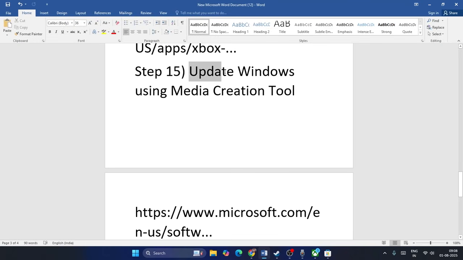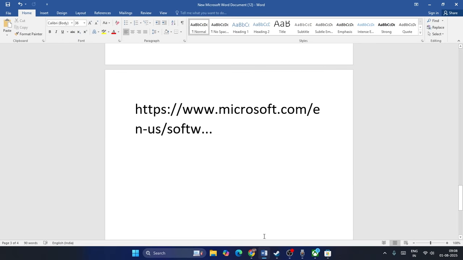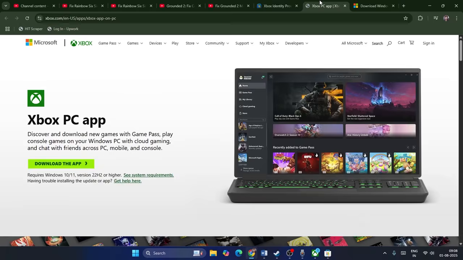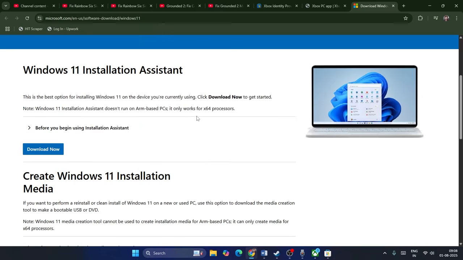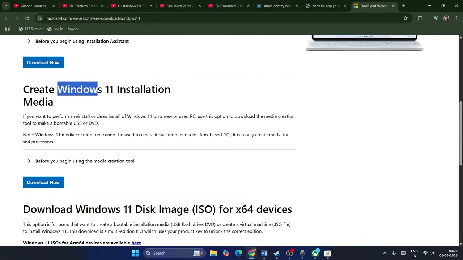Next one, I have to update Windows using the media creation tool. So I'll be providing a link in the description for the media creation tool. If you go over here, you can find it, or you can download the Xbox app from here instead of from the Microsoft Store. So for the users, you can just use this link in order to get the Windows 11 installation media. Download this. After downloading, you have to check.